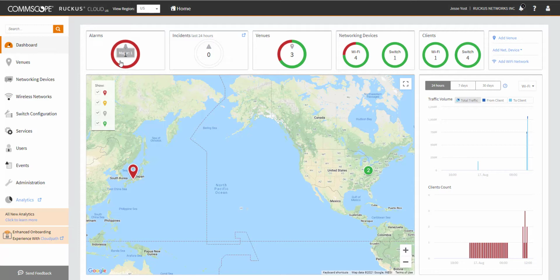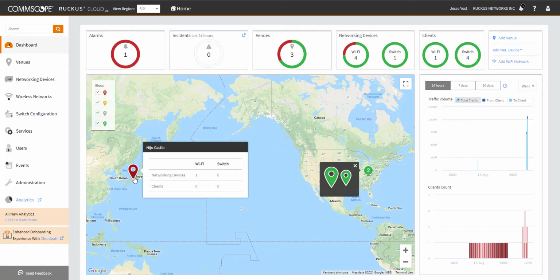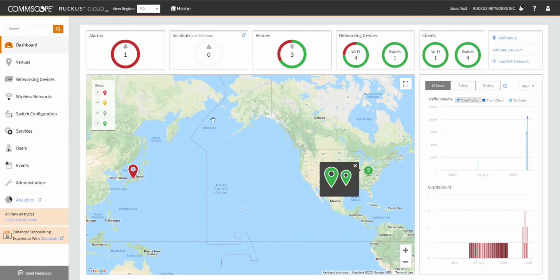So let's see what we can determine from the dashboard. We can see we've got 1 alarm. Out of 3 venues, we can see 1 of them requires attention, and out of 4 networking devices, 3 are operational and 1 is not. So out of our venues, we can see from the map that 2 of them are listed in the United States, Play and Home Network, and 1 of them is called Nijo Castle, and it looks to be located in Japan.